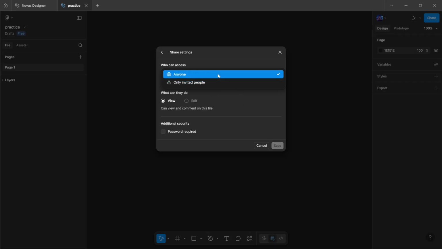And if it is anyone, you see it gives an icon like a globe. That means everybody, anyone. So what can they do? Then you give the restrictions on what they can do. Is it that they can just view, or that they can edit as well? If they can view, they can just see the design but cannot edit anything on it. But let's say you give the restriction that they can edit. It means they can edit the whole file. They can do anything, they can move any of the elements in the design.